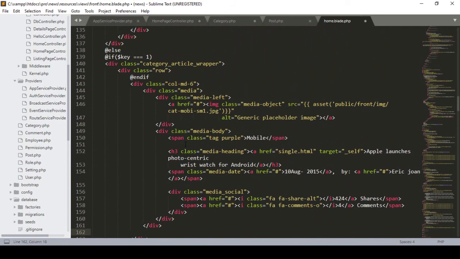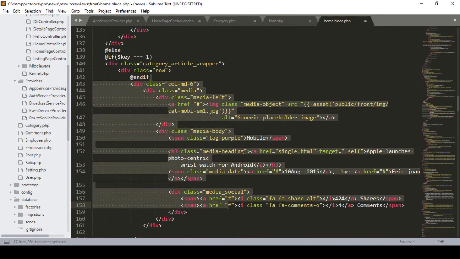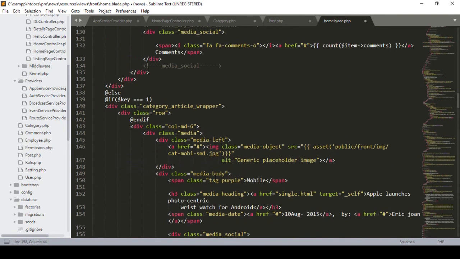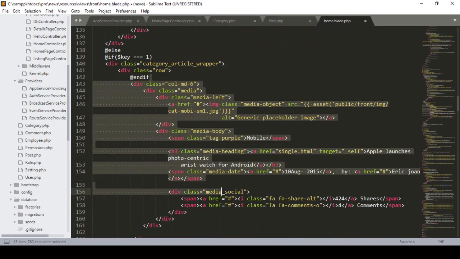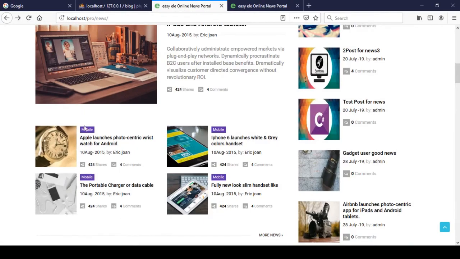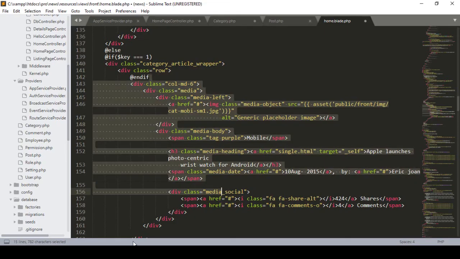Okay, so now I only want to iterate that one, that means this part. And here I just put that condition as if this key value will be 1 then it should be loaded that way, that there is another layout, so it should be showing all that news with that layout. So how can I do that work?